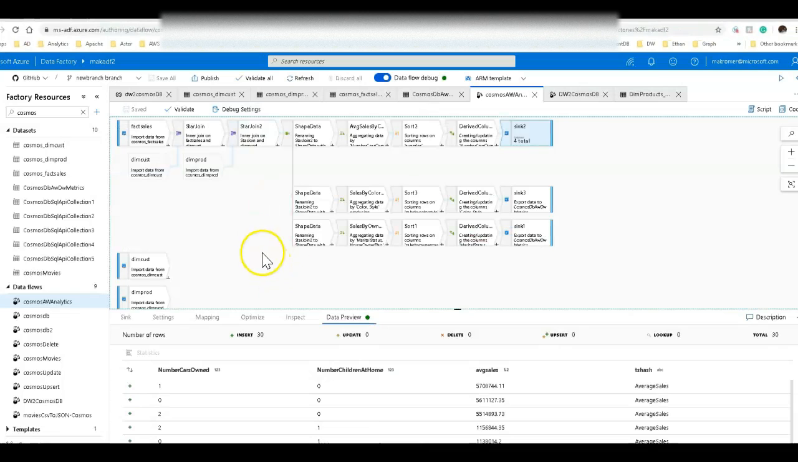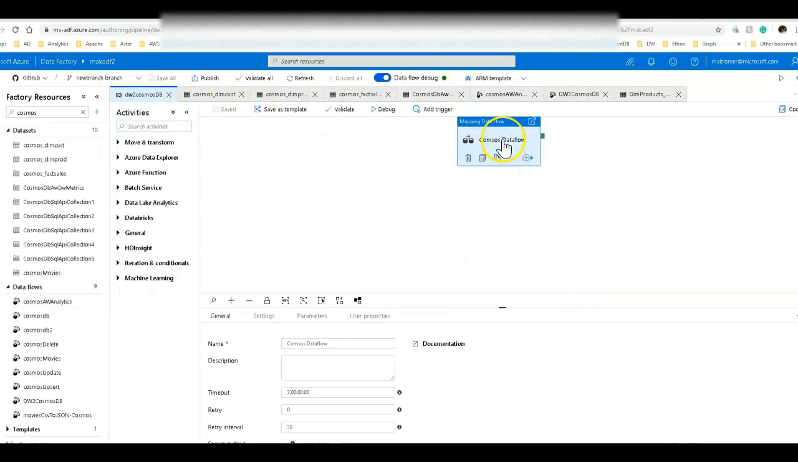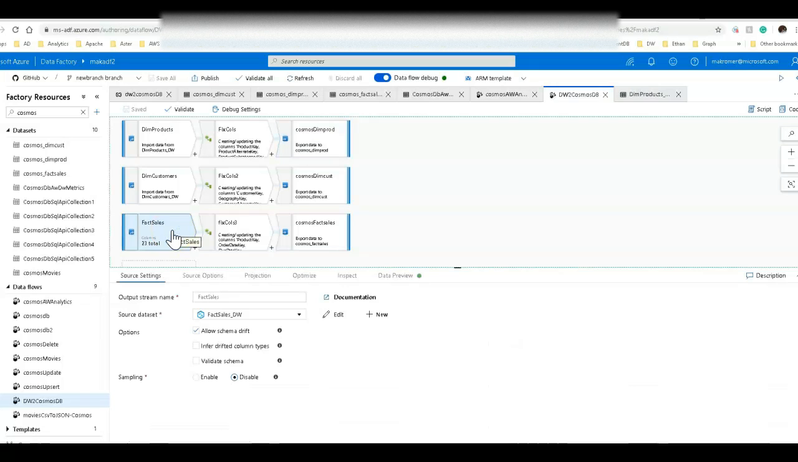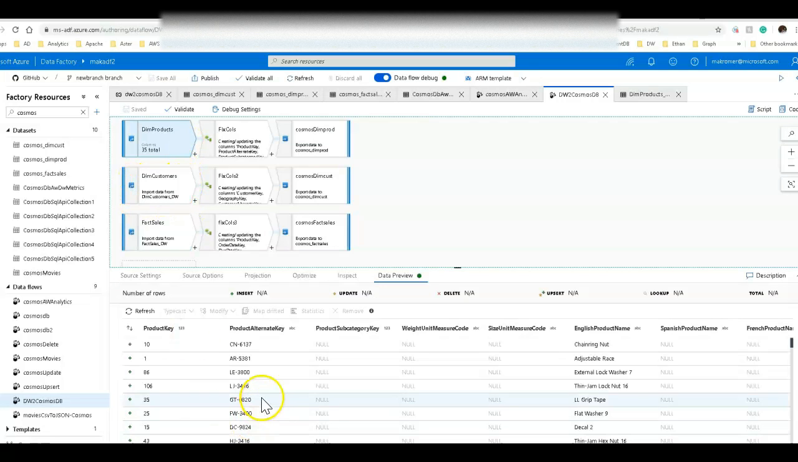First of all, you go into mapping data flows. Let me actually start you back with the loading of the star schemas, or star collections, I guess we call them. So I used dim products, dim customers, and fact sales. Each of these is going to have a data set that connects into my SQL data warehouse for each of those tables. Let's take a quick look at the data.